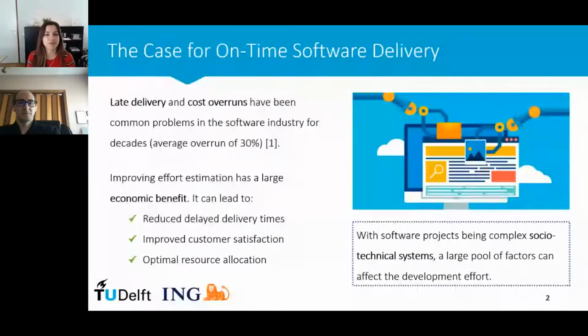So before I tell you more about the paper, I first want to remind you that late delivery and cost overruns have been common problems in the software industry for decades. So on average, software projects run around 30% over time, and this percentage does not seem to have decreased since the 1980s. Delays are caused by deficiencies in effort estimation during project planning.